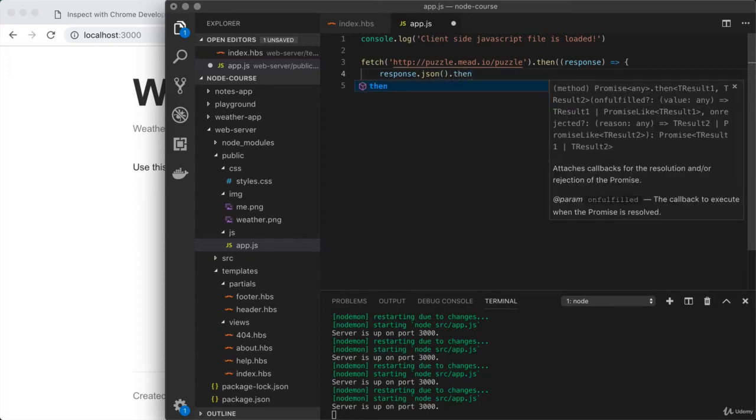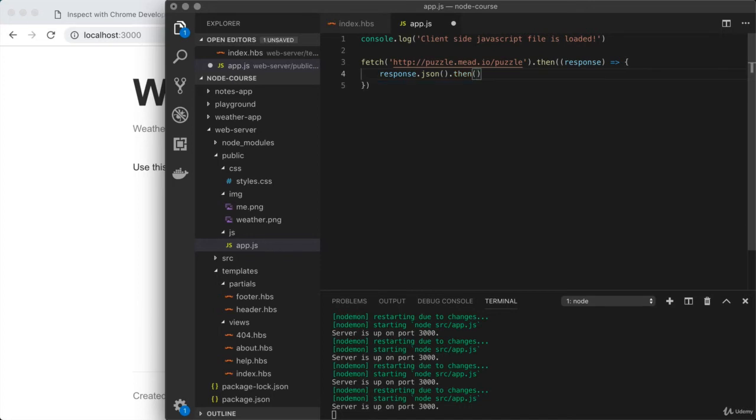So I'm going to add on a call to then, and I'm going to pass in a callback function. This function is going to run when the JSON data has arrived and been parsed. Right here, we have access to the parsed data, so a JavaScript object, as the first and only argument passed in. I'm going to call that data, and down below, we can actually use it. So that would be console.log data to dump that to the terminal.